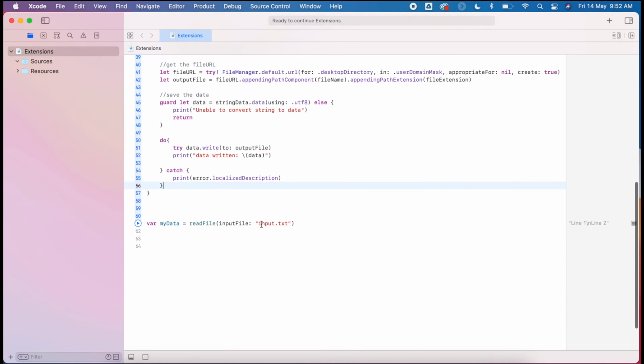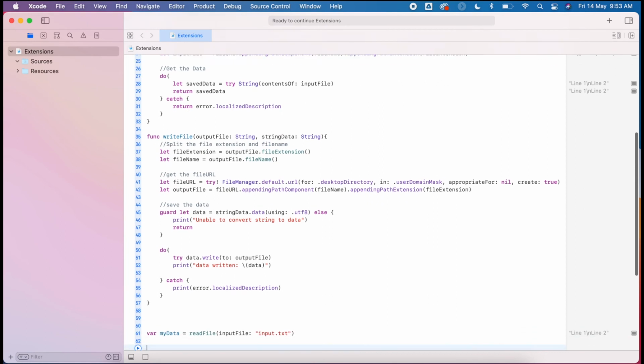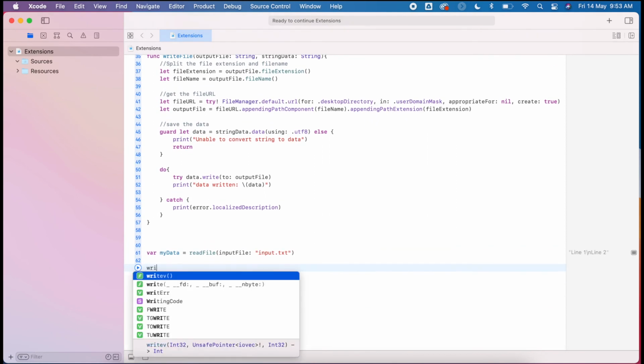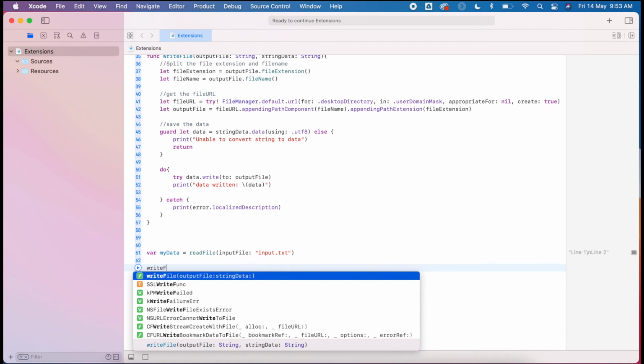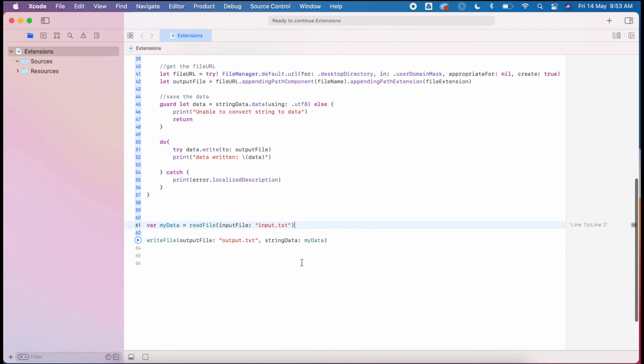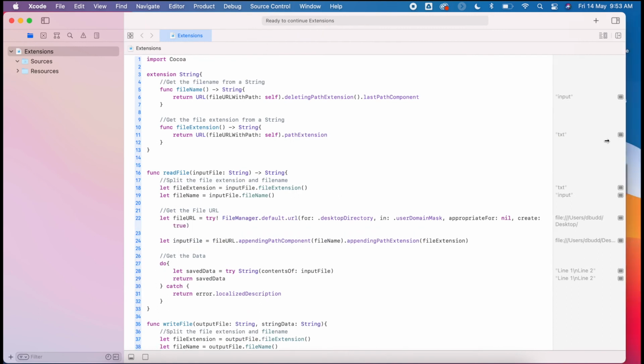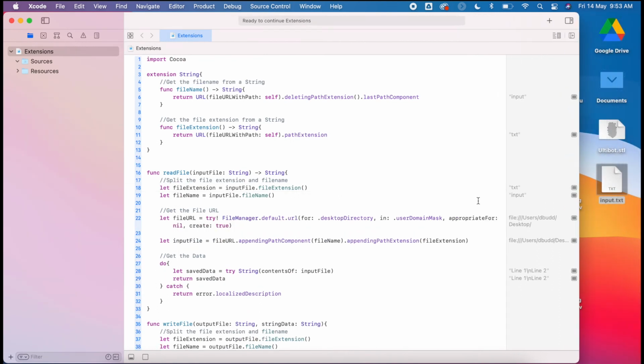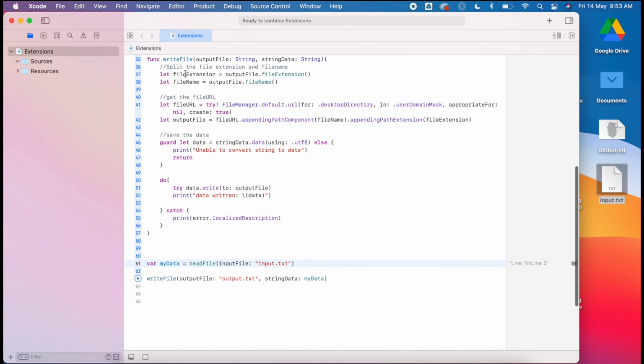So first thing we need to do is read my file. So I'm going to read that in like we did in the previous video. And then I want to call this new function, which is write file. My output file will be called output.txt. What data am I going to put in there? I'm going to put in my data, which I've read from the other file. So hopefully it's just going to transfer that between the files. So currently on my desktop, I do not have an output file. I've only got my input. So I'm going to run this code.